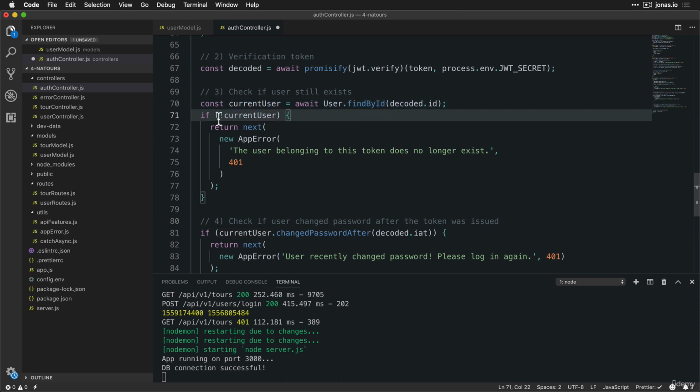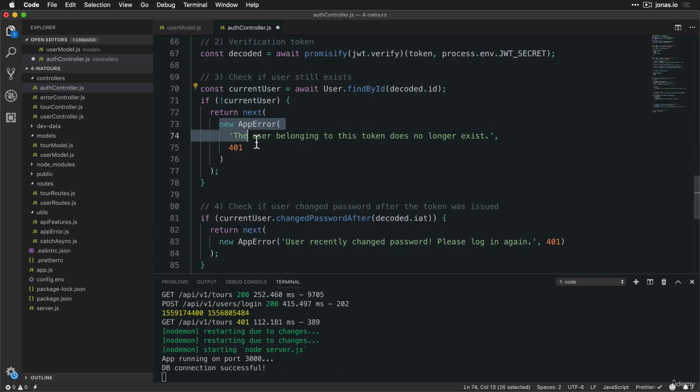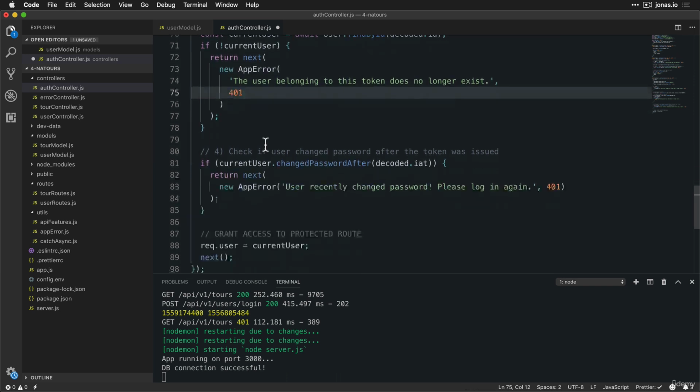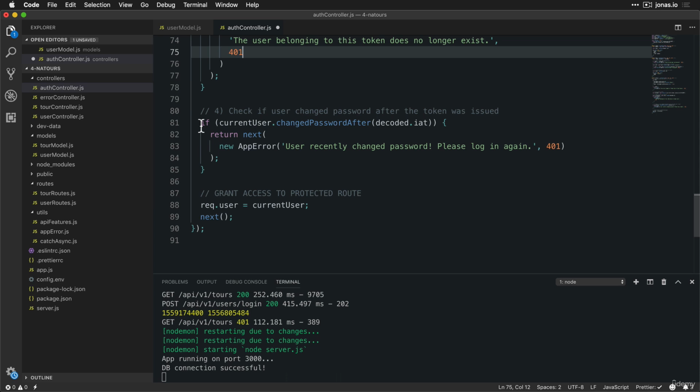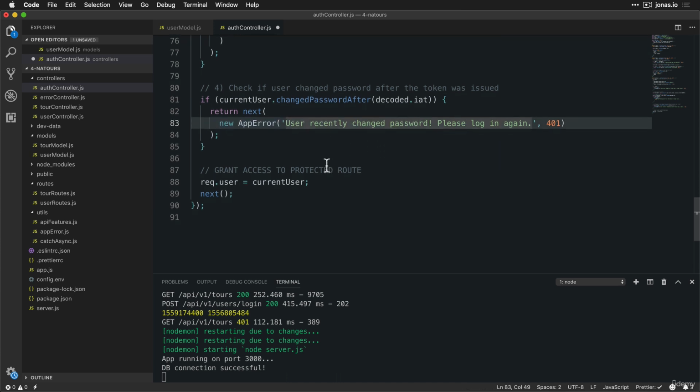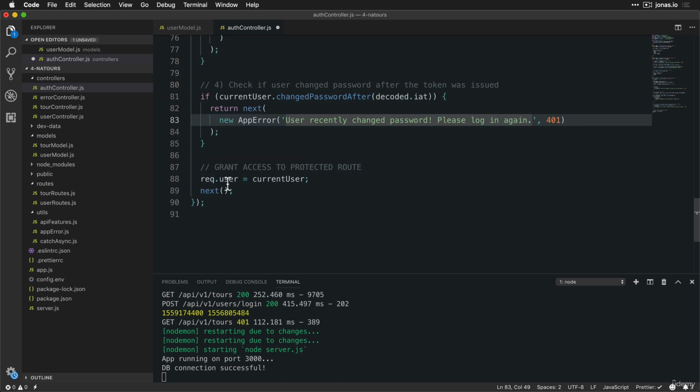Now, if the current user does not exist, which is what we're testing for here, then in that case, we do not want to give access to the route and instead create this new error. But if the user does exist, then we make it to point number 4, where we check if a password change has happened after the token was issued. If it did, then again, we create a new error. If it did not, then we make it all the way to the end of the middleware function, where we assign the current user to request.user so that we can use it in a next middleware function. Because remember, this request object is the one that travels from middleware to middleware. And so if we want to pass data from one middleware to the next one, then we can simply put some stuff on the request object, and then that data will be available at a later point.